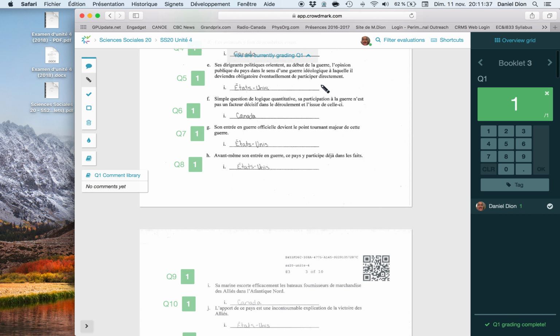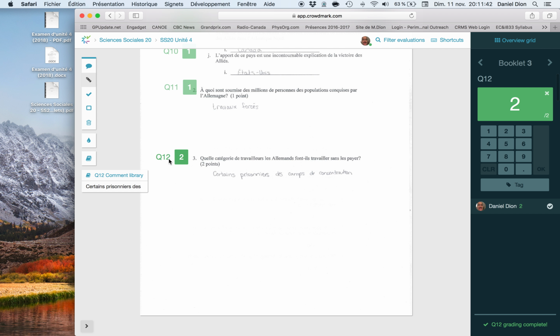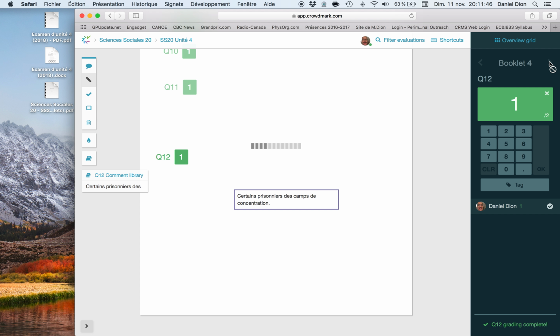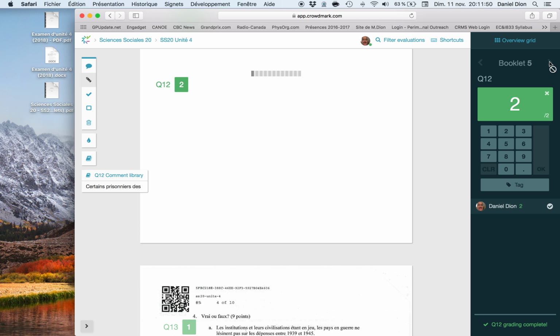We'll go to a question that's a little easier. So let's say you got this question here, question number 12. You're in booklet 3. You'll be on question number 12 in this booklet, and so on. So basically, you're just doing one question at a time quickly. And it's worth 2. All you have to do is put in the number, press OK. It'll go to the next one, put in the grade, to the next one.